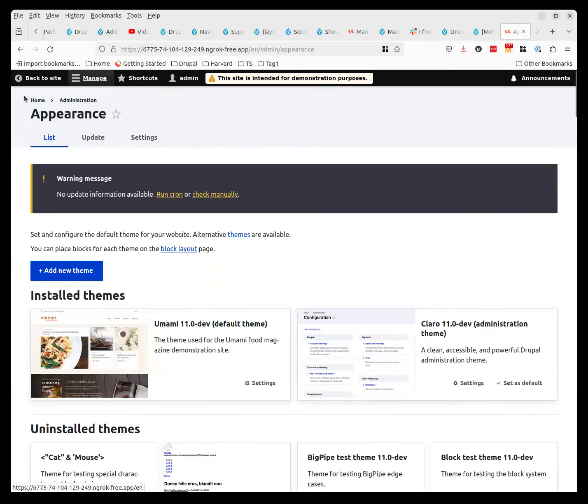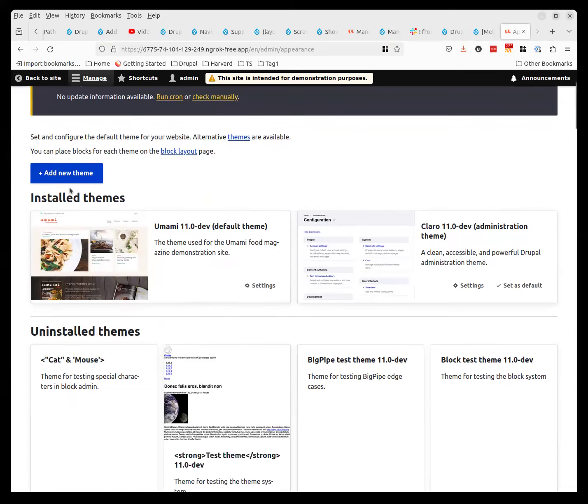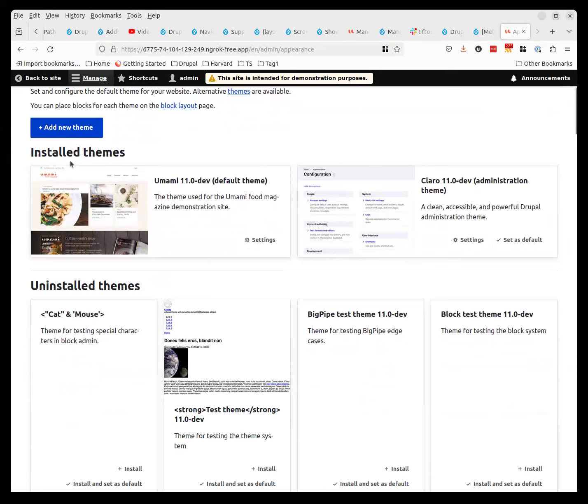So we have breadcrumbs, title, tabs, or local actions, warning messages, just because I haven't run cron. Set and configure the default theme for your website. Alternative themes are available. You can place blocks for each theme on the block layout page. And then there's a button to add a new theme, and a list of the installed themes.